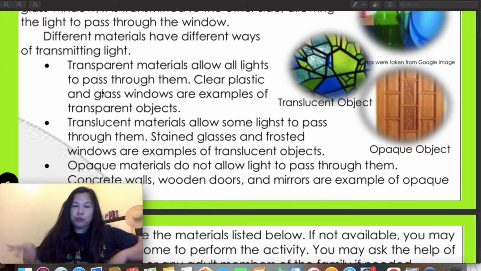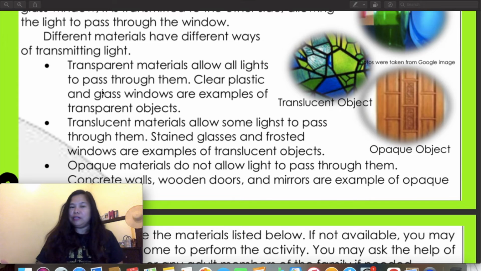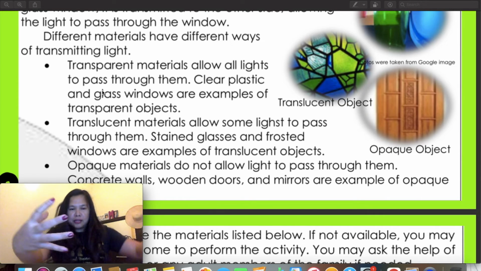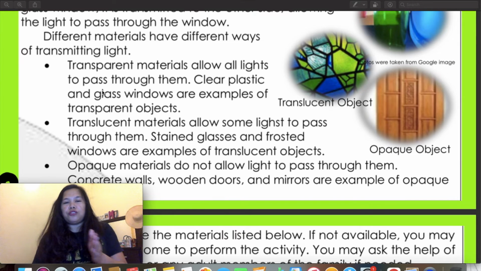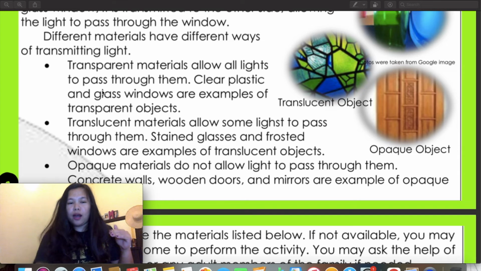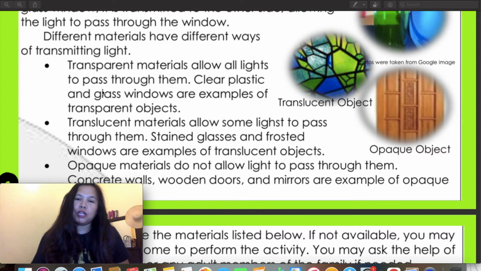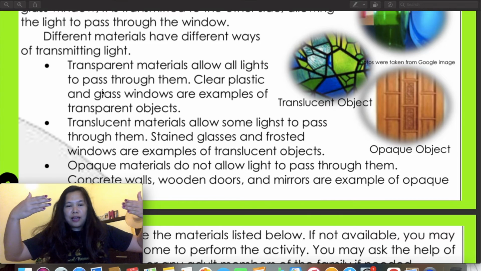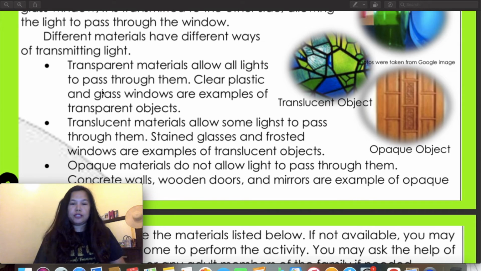Kung ano yung mga transparent, lahat ng nakikita mo, nakikita ng lahat. Transparent materials allow all light to pass through them. So, clear plastic and glass windows are examples of transparent objects. Kasi, kahit na hinaharangan mo yung mata mo sa mga plastic or window, nakikita mo pa rin kung ano dun sa likod. So, yun po yung transparent.